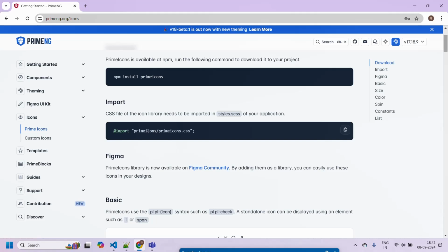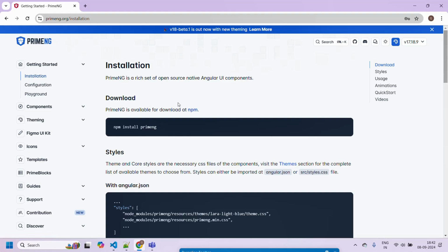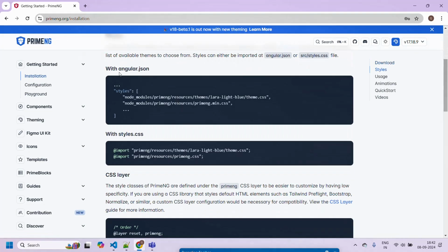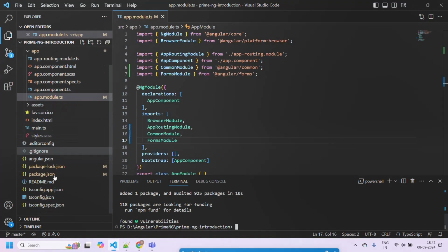And we just need to import this in our PrimeIcons. So first I will go to the installation for PrimeNG. Now where do we need to go? angular.json. Here we can add these two things, in the styles.